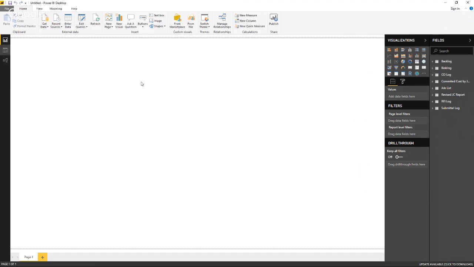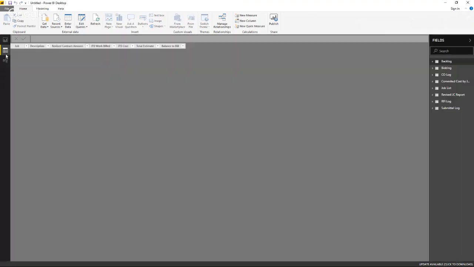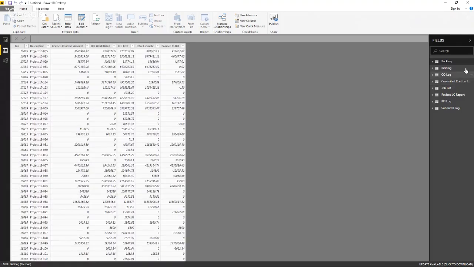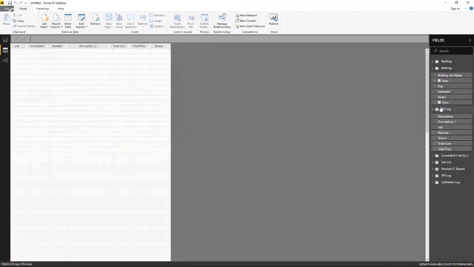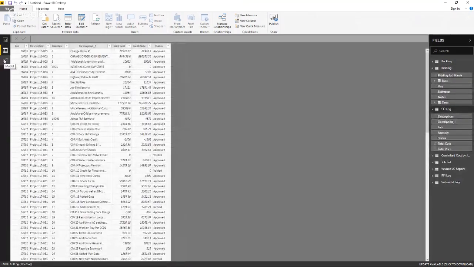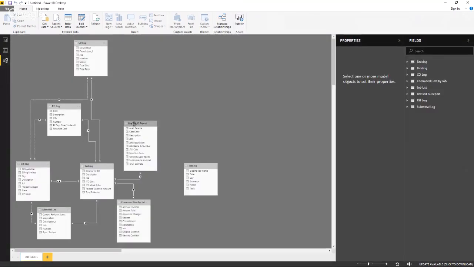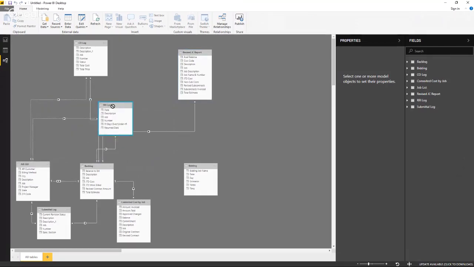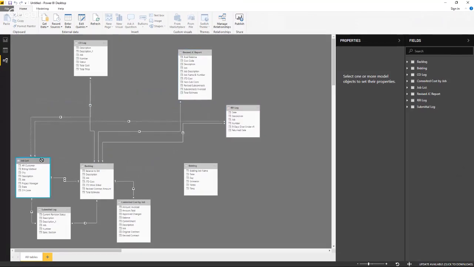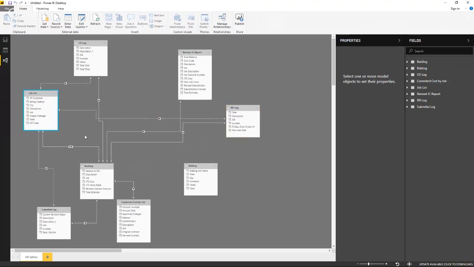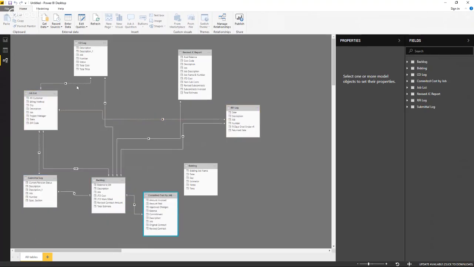So I can come over here. This is my report page. So I can come over here and look at all of the sheets that I've just uploaded. And then the first place that I like to start is in the model where I can manage my relationships. I really like this about Power BI because it's a lot like a spreadsheet. I'm sorry, it's like a database. So I can manage my tables like I would in a database.